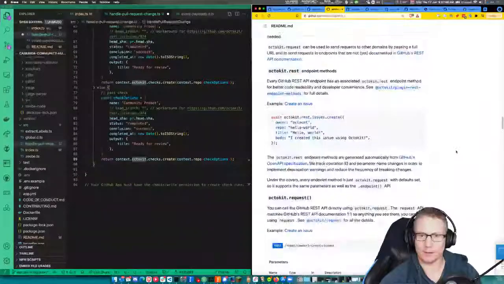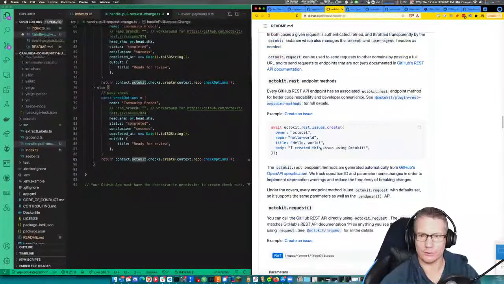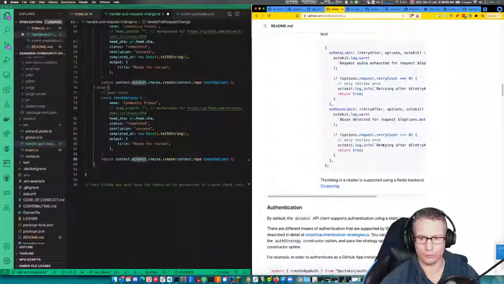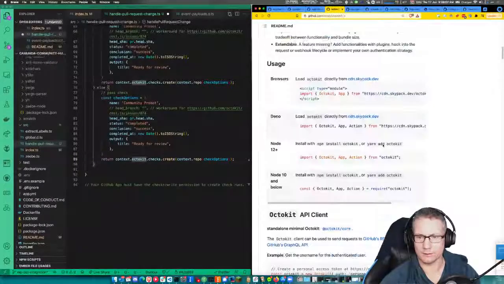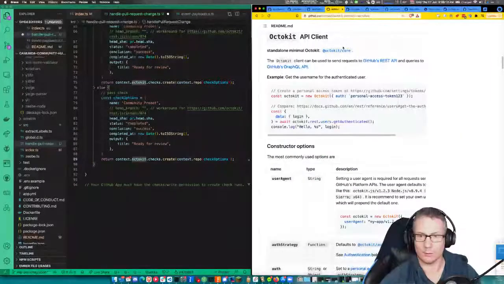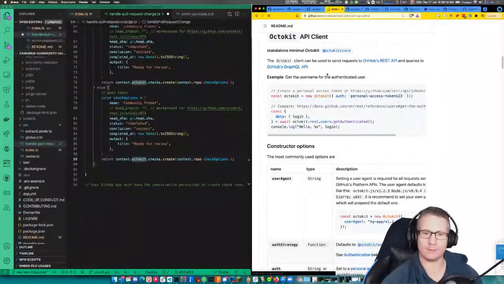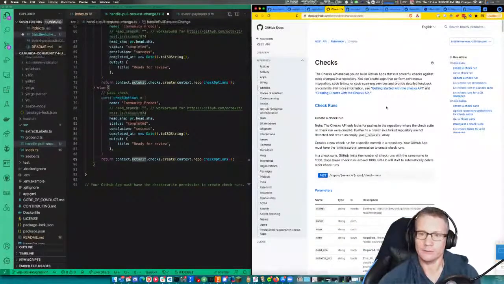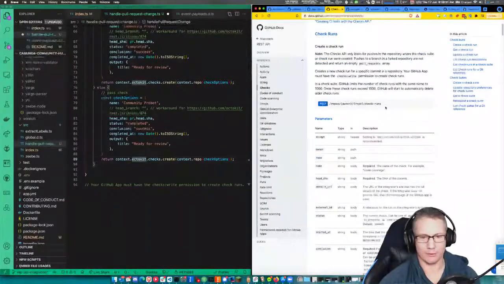Okay, how do I create an issue? REST. Nope. Octokit.checks. How do I find the API client? Nope. REST API. Look at this. Pretty sure. REST API checks. Here we go. Create a check run. Yep.